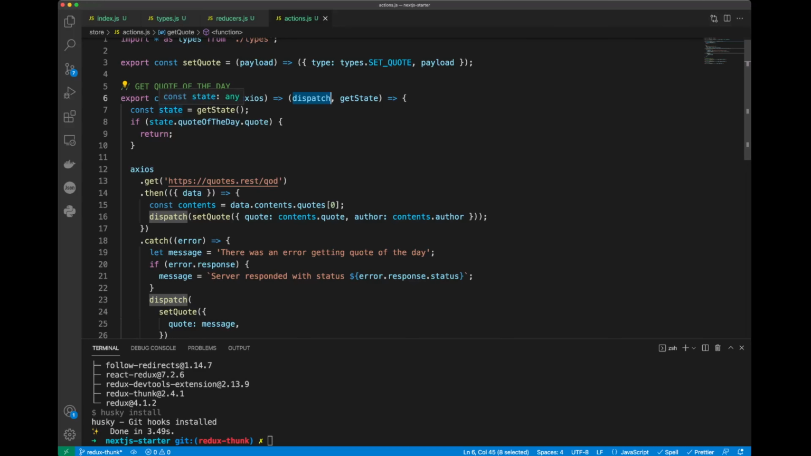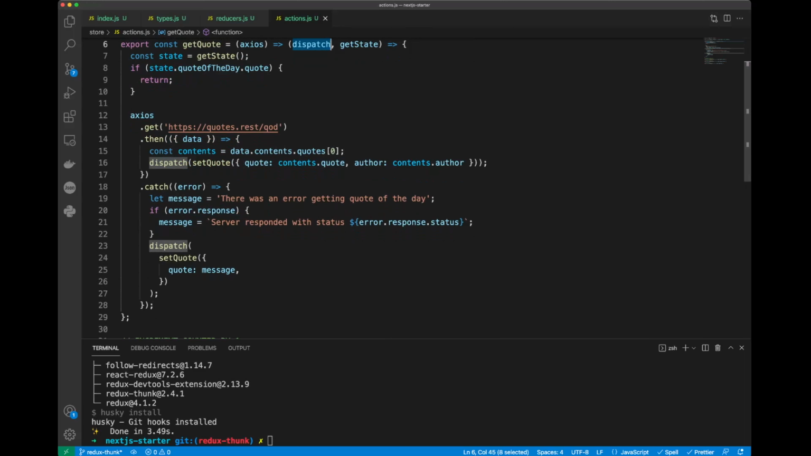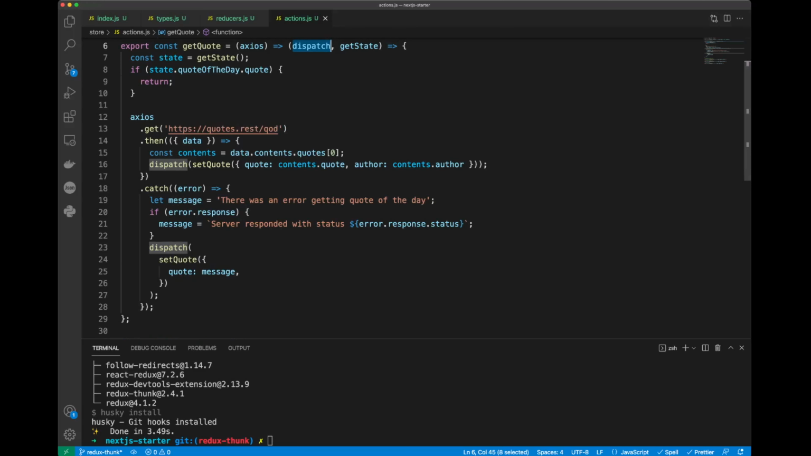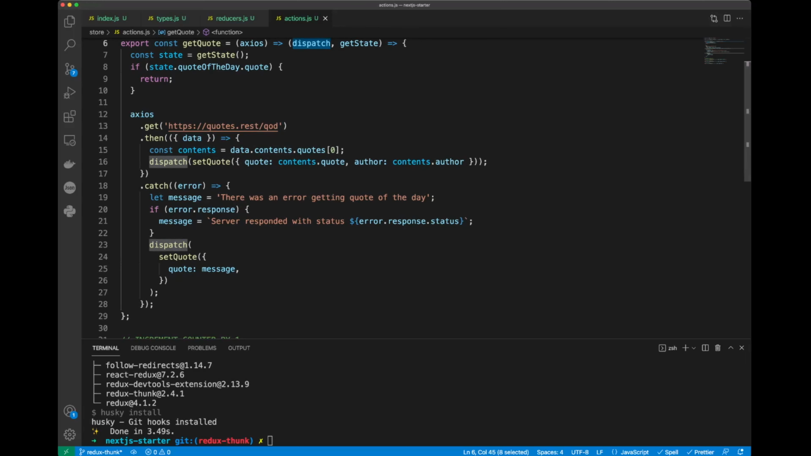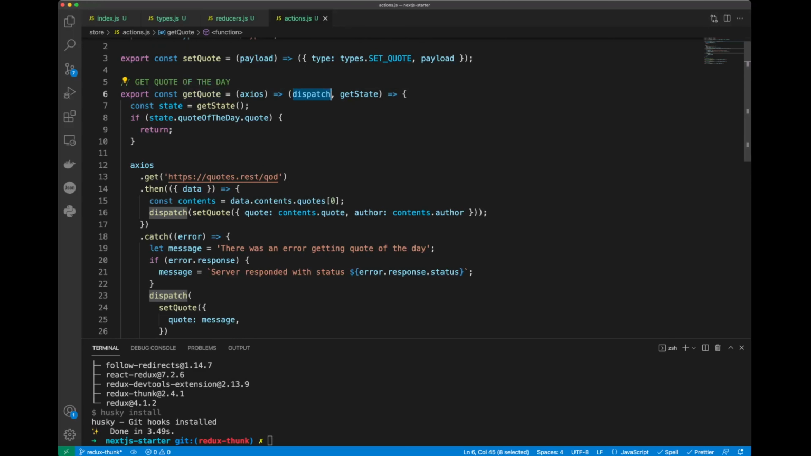We get state from the getState function, and if the state has already quote of the day, we return. We just don't do anything. However, if there is no quote of the day, what we do is make an API call to this URL, quotes.rest/QOD. When we receive data, we basically go to the quote of the day, we scoop it up, and then we dispatch our action setQuote. And we pass to this action our payload, where we have quote and the author.